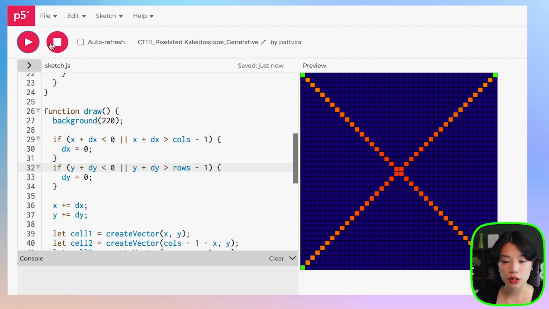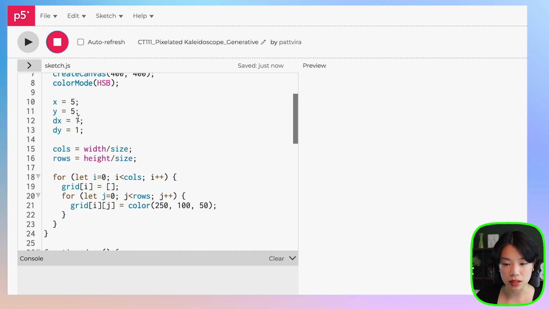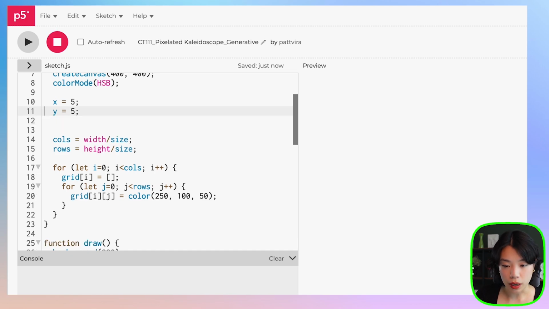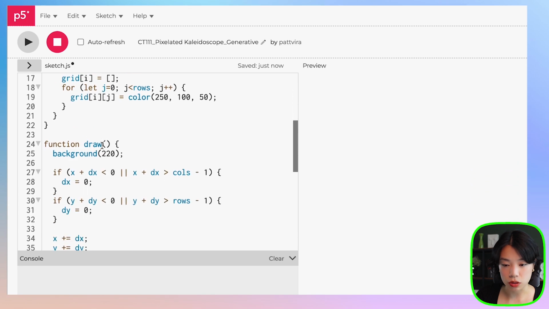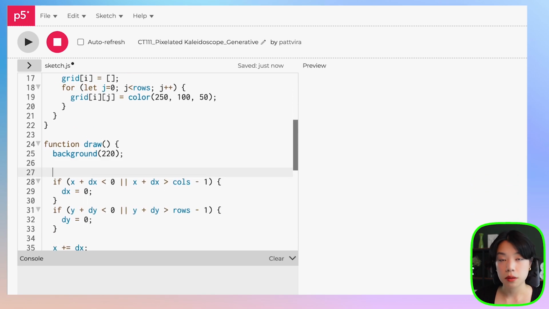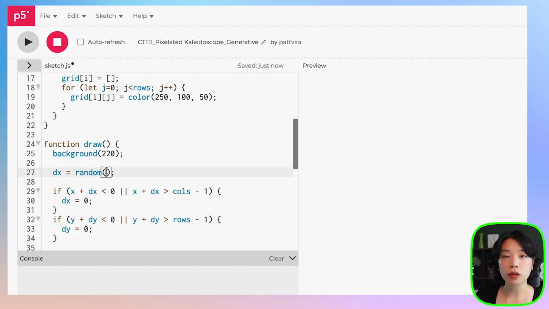But what I'm actually going to do is, instead of setting a constant value for dx and dy to be equal to 1, I want it to change based on a random value. So let's set dx to be equal to a random value. But what random value? I want it to be a random value between these values, -2, -1, 1, and 2.